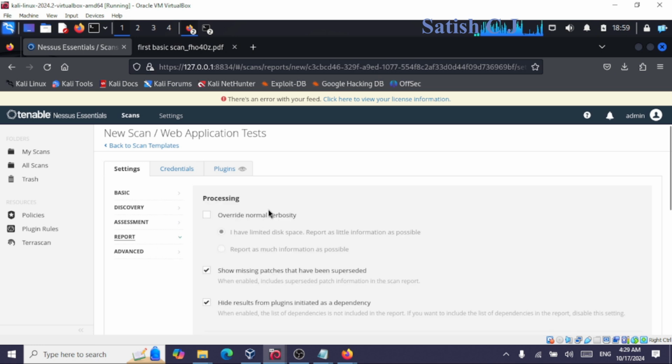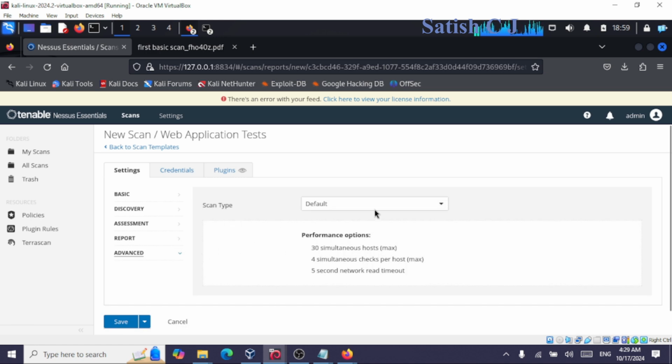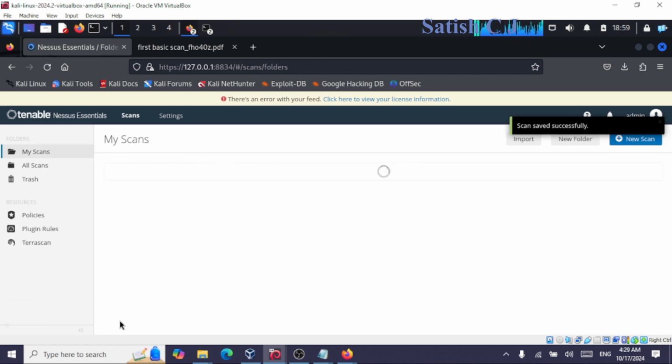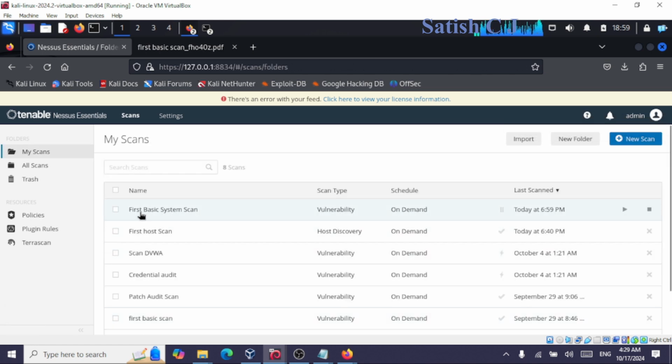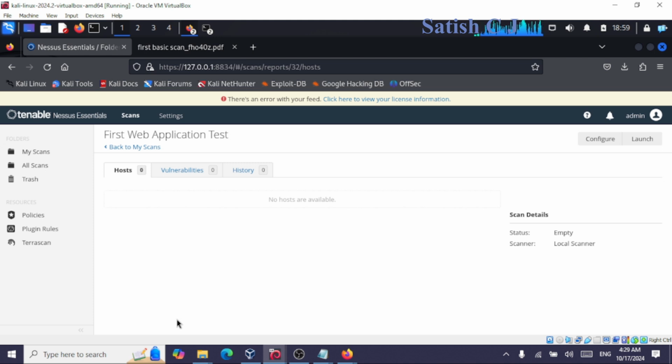And report, as usual, we can select options for creating the report. Advanced, this is like scan low bandwidth links. Custom, I leave this thing to default. Let's save this. So first, we have given here first web application test, and we can launch.